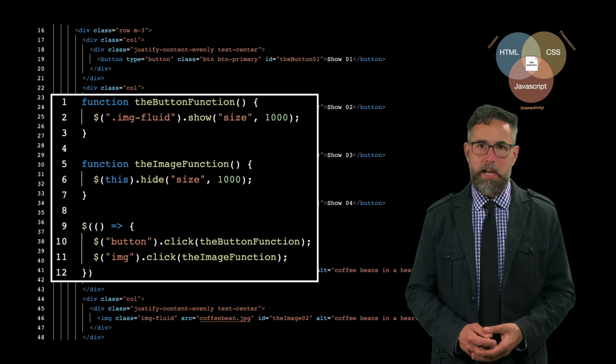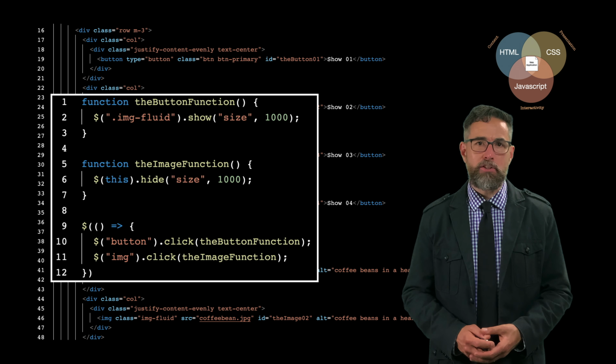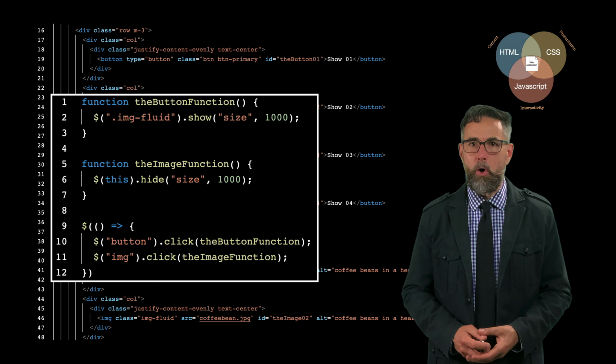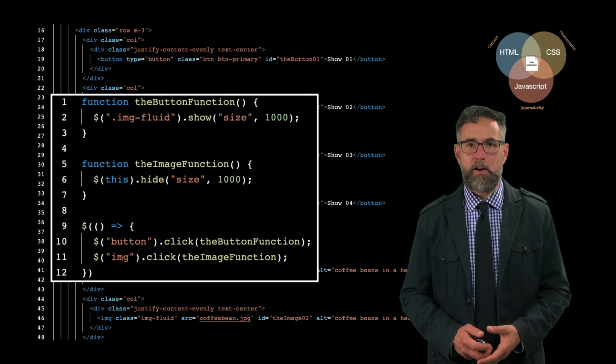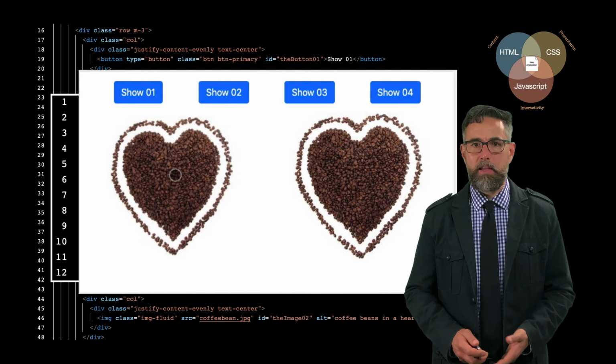We hide whichever image we've clicked on. All right, so the action is show for buttons and the action is hide when we click on images. The button function targets multiple elements. The image function only targets the image that holds the function. So when we run this, this is what it ends up looking like.